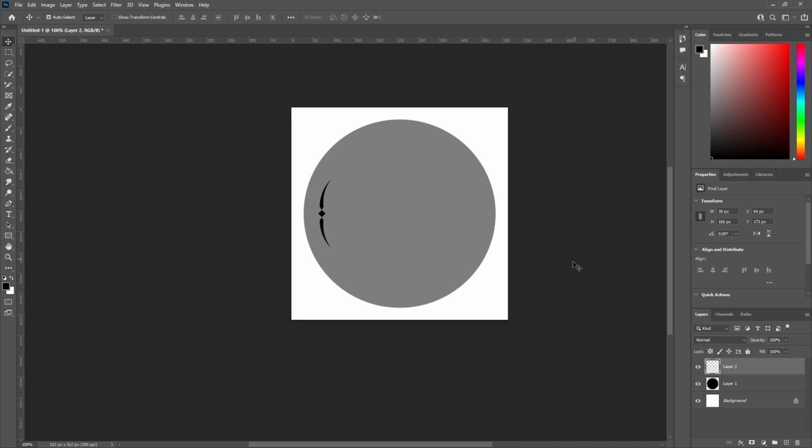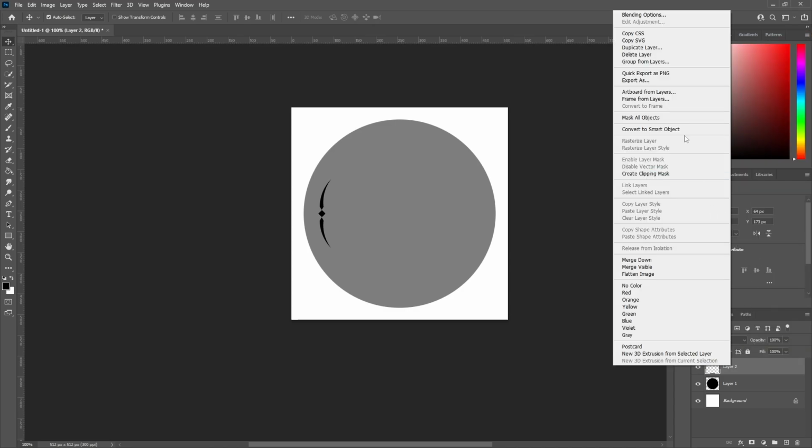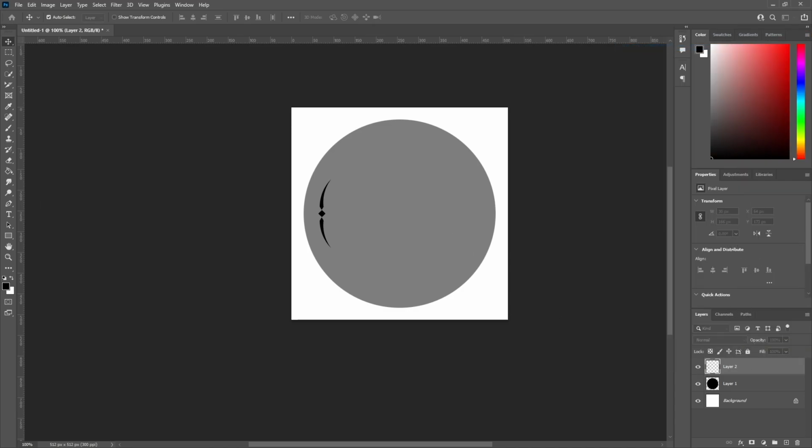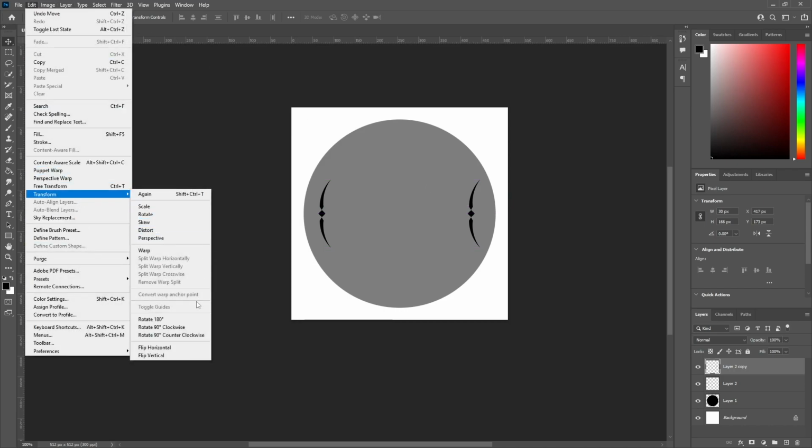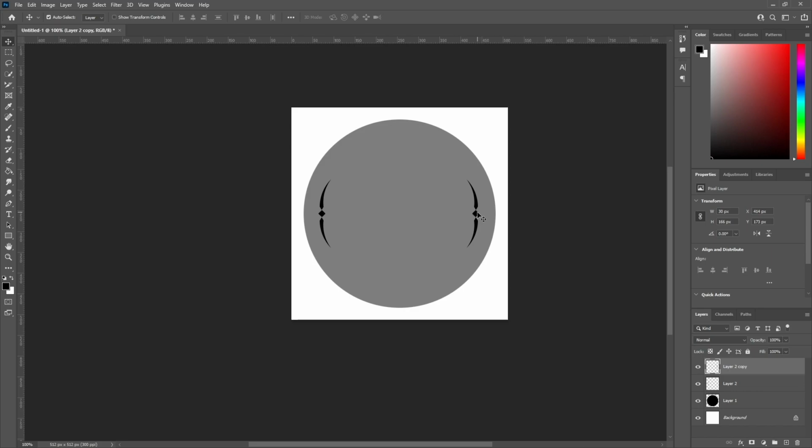And I can now duplicate that. Duplicate layer. Okay, and let's move that over here. And I'm going to flip that in the horizontal. So we're going to go Transform, Flip Horizontal.